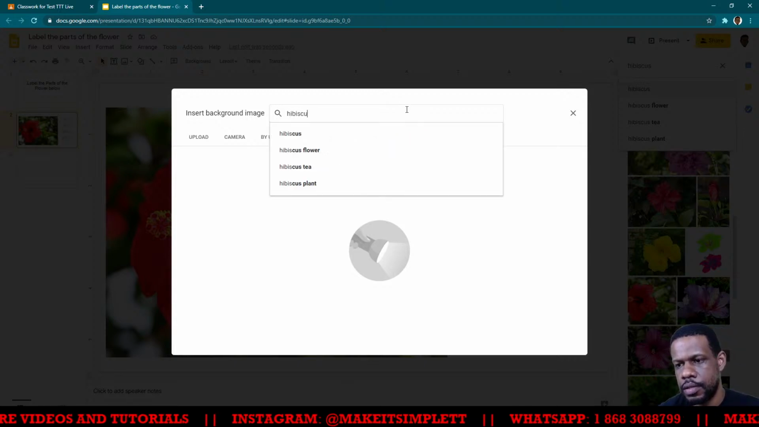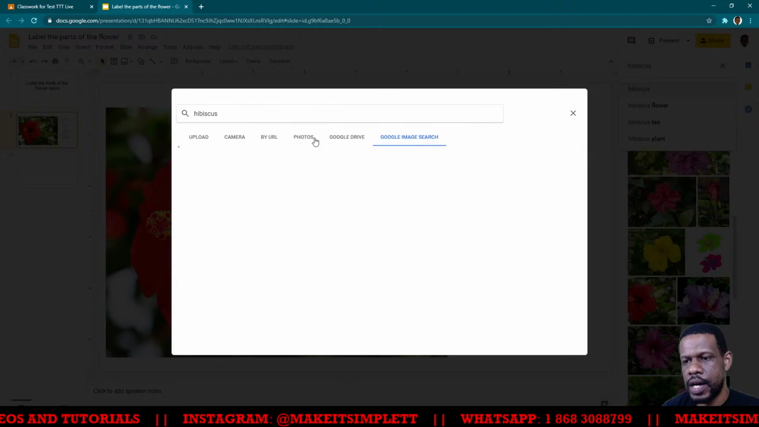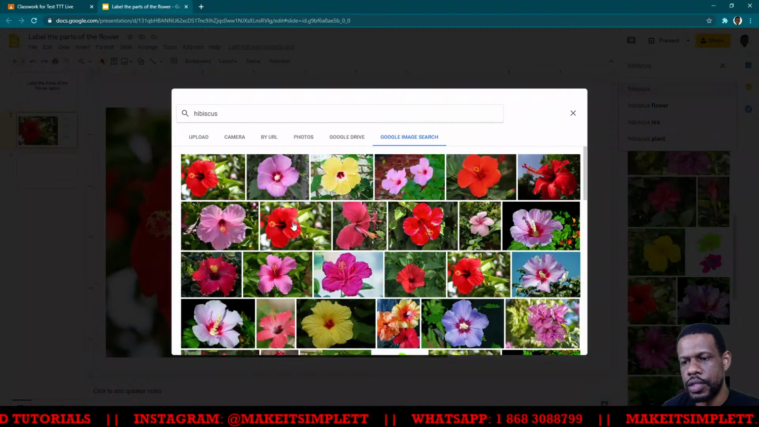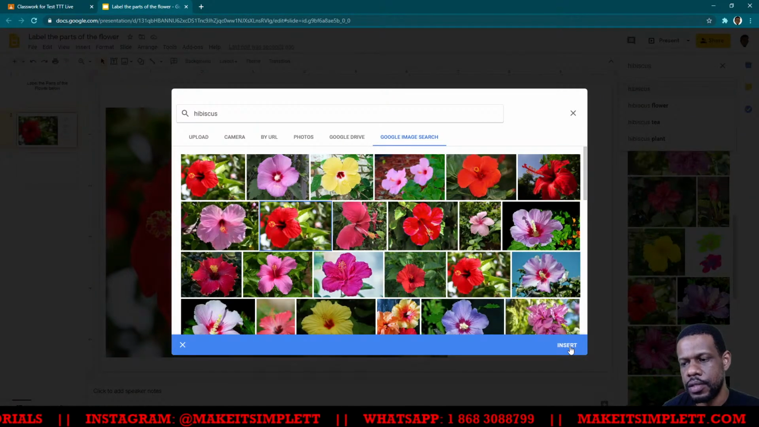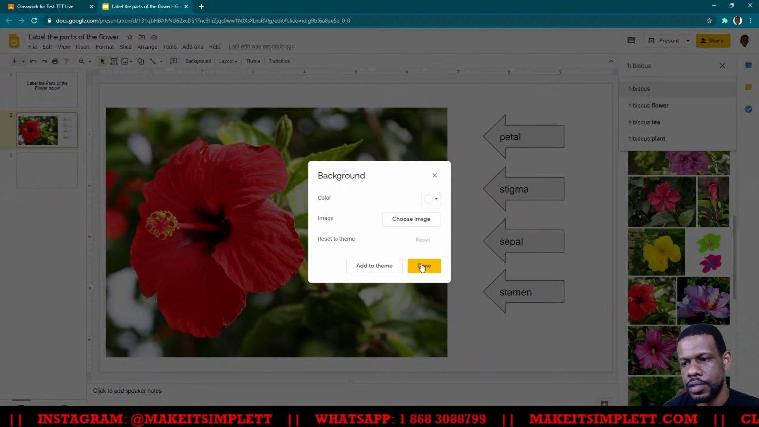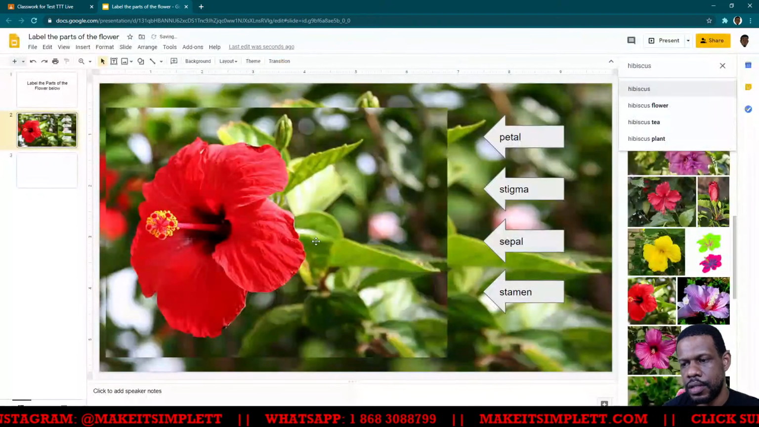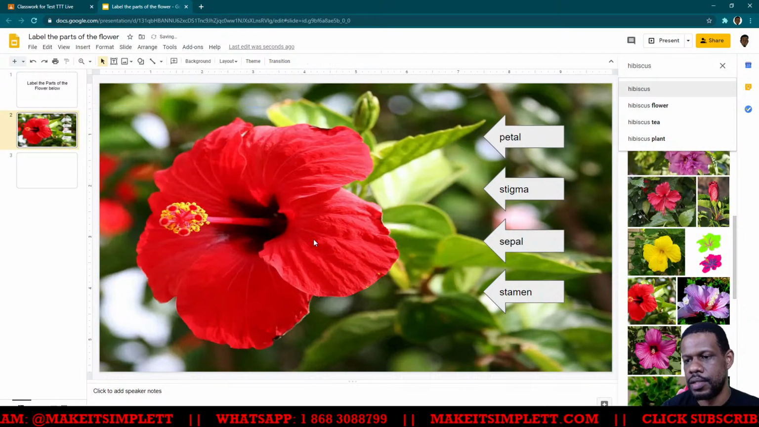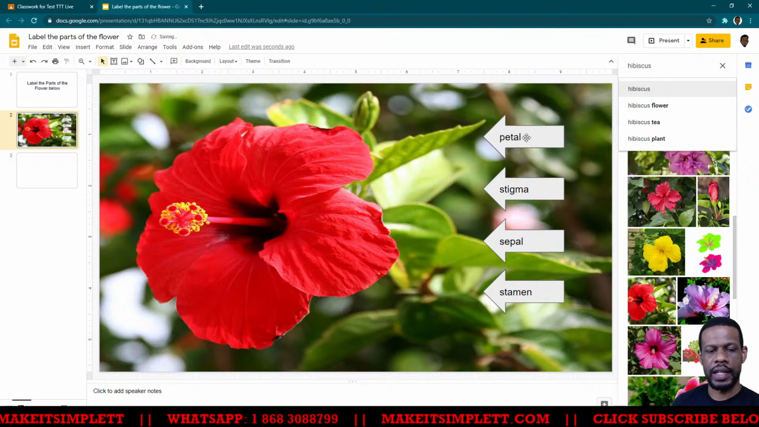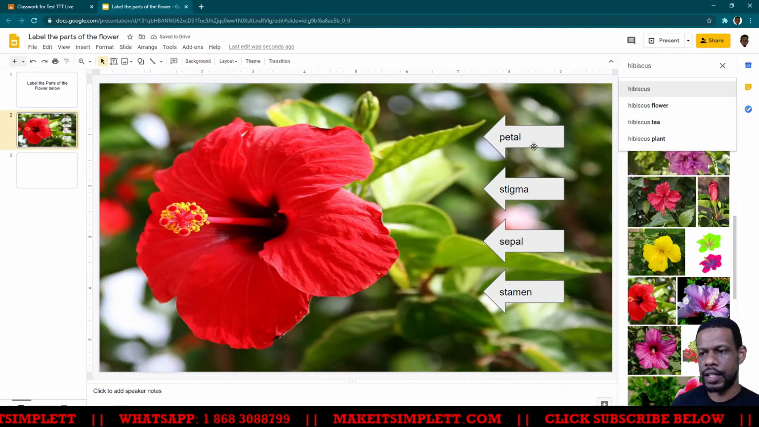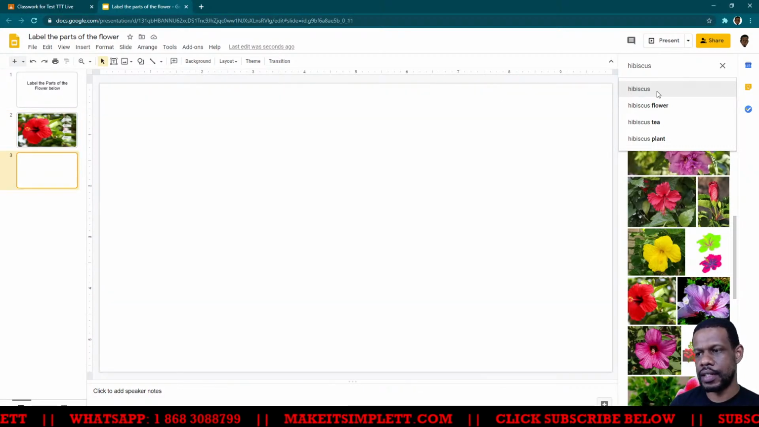Hibiscus. So if we set it as a background, then the students won't be able to move it around. You are smart. Right. So yes, so now I have that there. And then you have the things there. All right, let's get an insect.